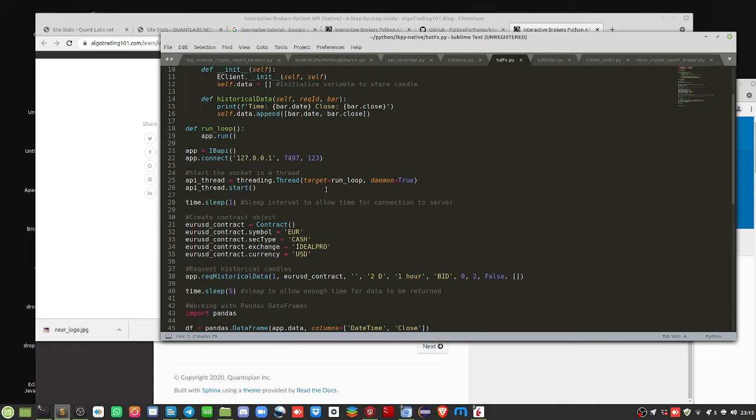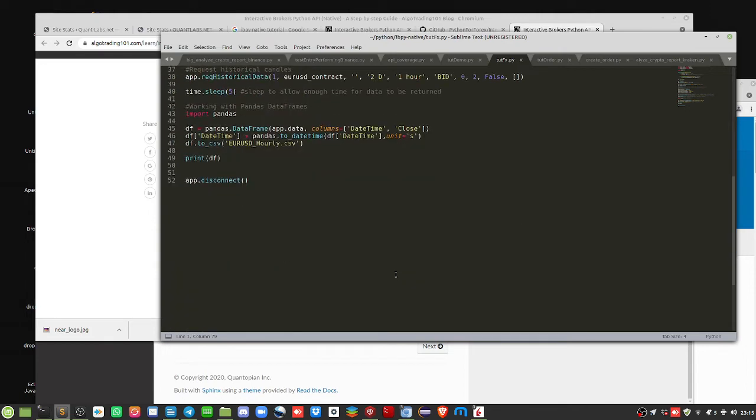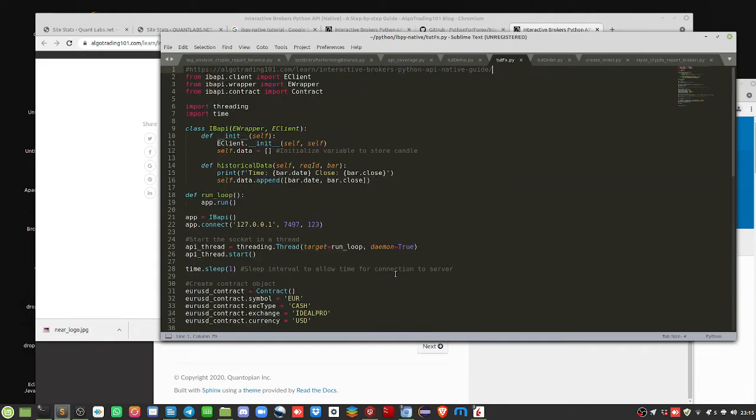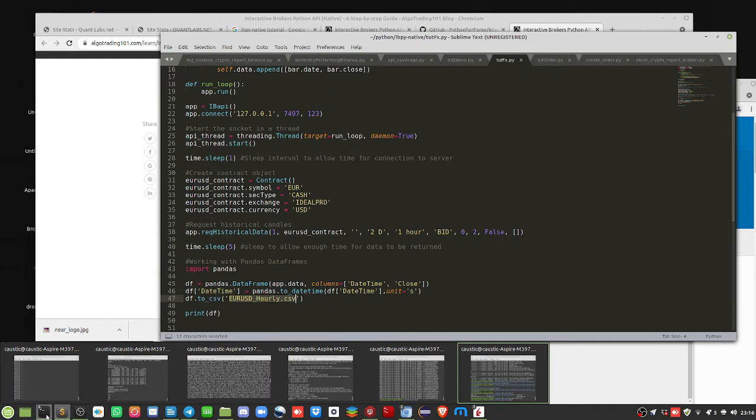As you can see here, it will download data for Euro USD Forex, and this article will explain it pretty good. This will also create a Euro USD hourly CSV, so that's how you can retrieve your historical data.